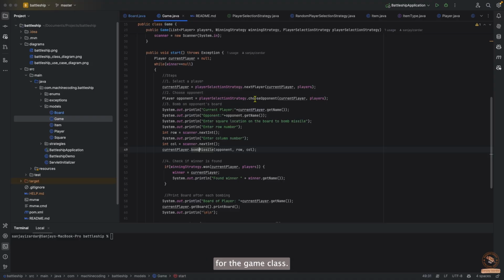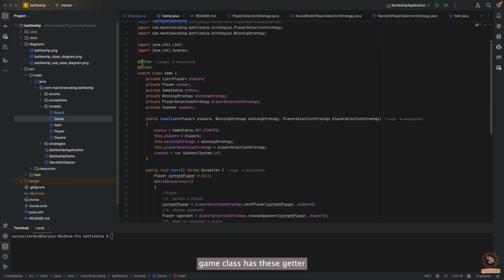Then we are checking the game class. Game class has these getter and setter annotations, which means all the getters and setters for these properties will be automatically created by the Lombok framework. So let's see what properties we have.